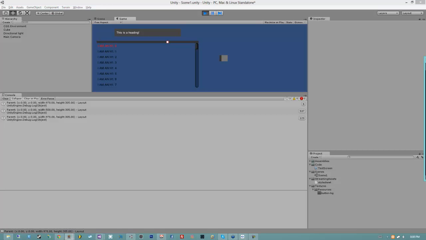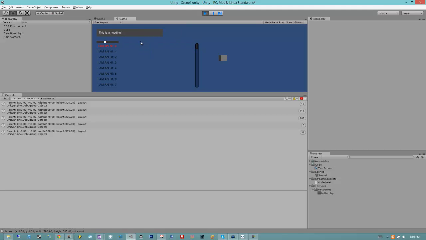How about my slider? And give it a width of 100 pixels. Oh, my slider's also in. Okay, what about my things?